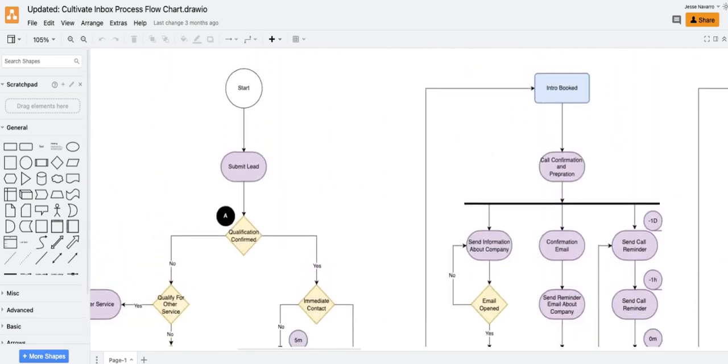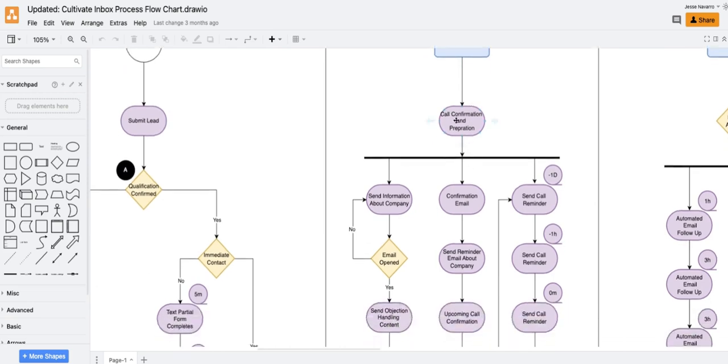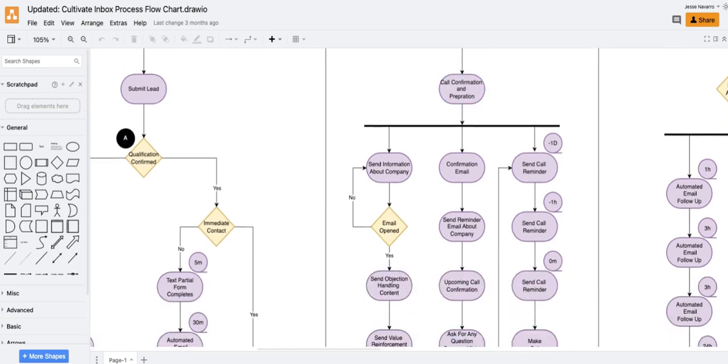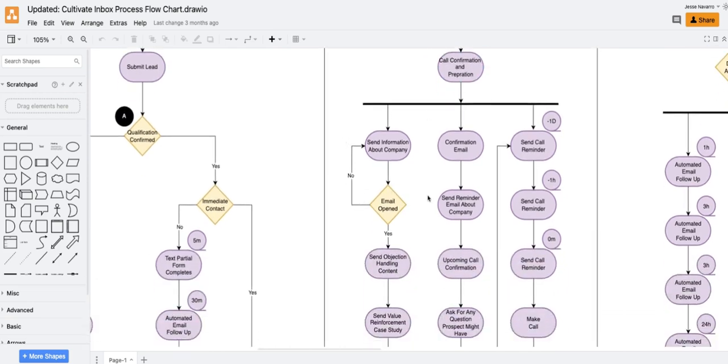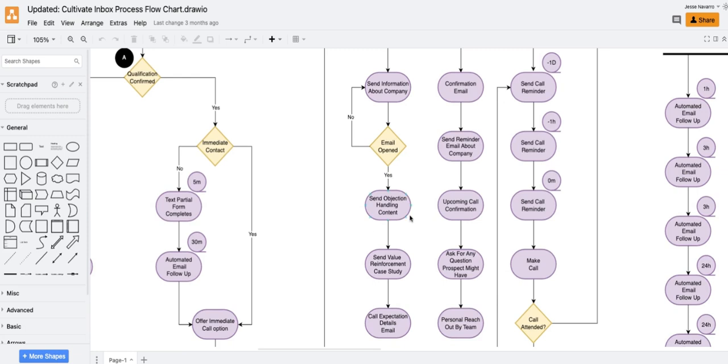Now we want to educate them, right? Intro call booked, call confirmation and preparation. Here's what you need. Information about the company. Did they open up the email? Did not open up the email, right? Handling some sort of objection. We want to send value reinforcements, like a case study.